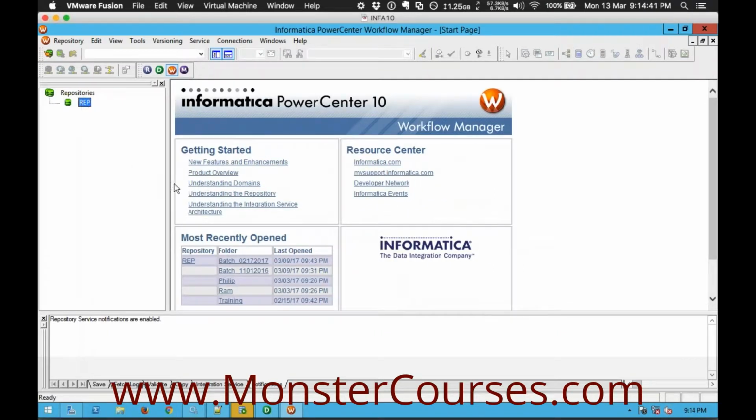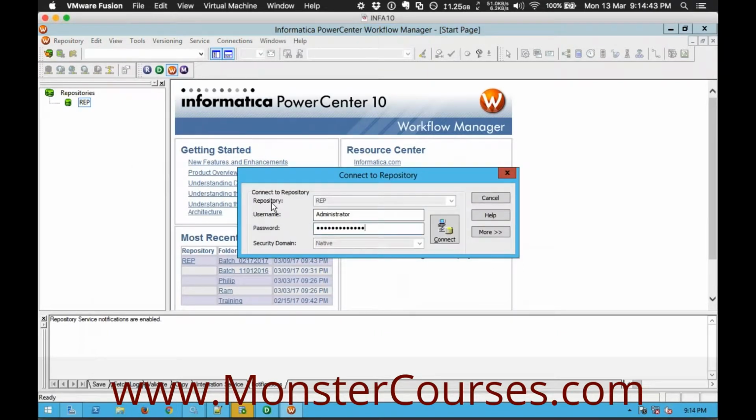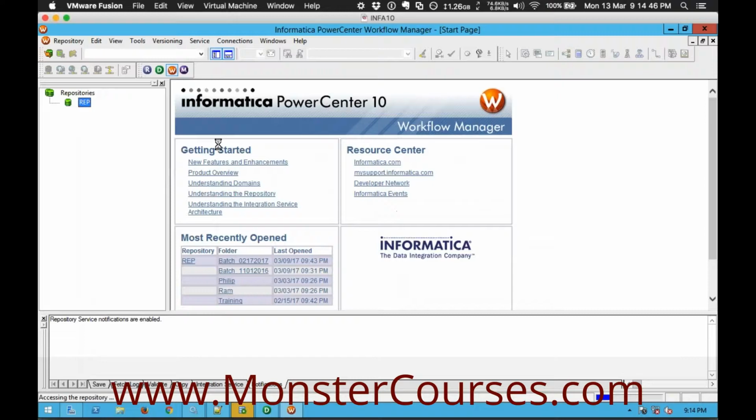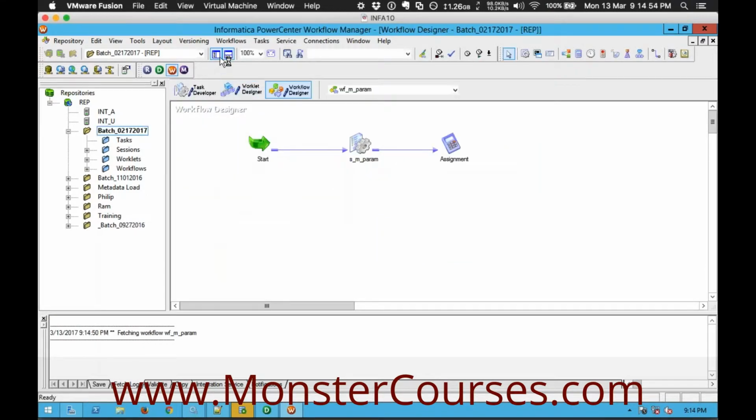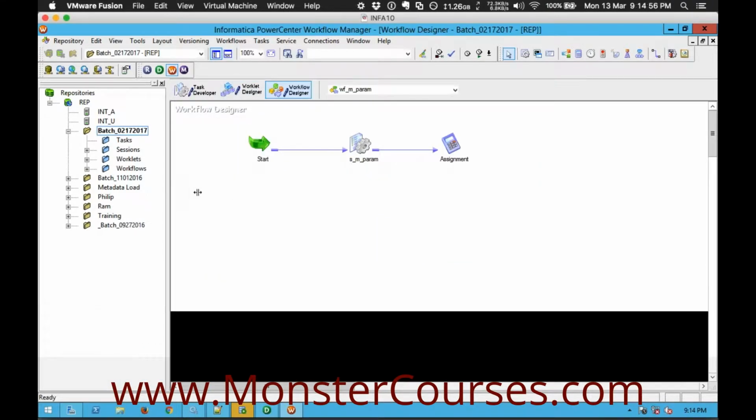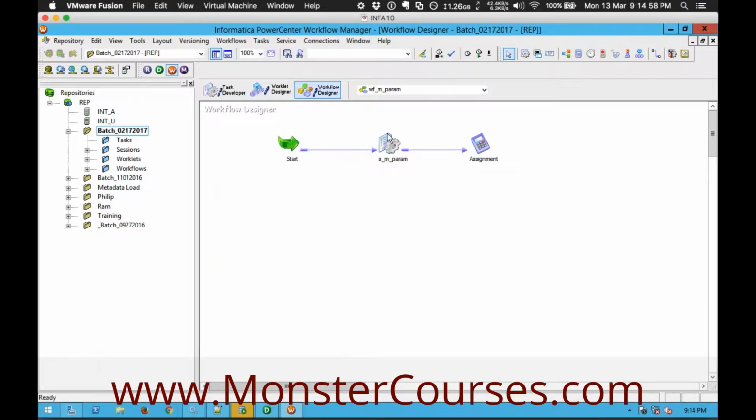So I'm in Workflow Manager. Okay, so for example, in this particular workflow, after these two tasks are completed successfully, I'd like to send an email alert. So for that, we can create an email task.